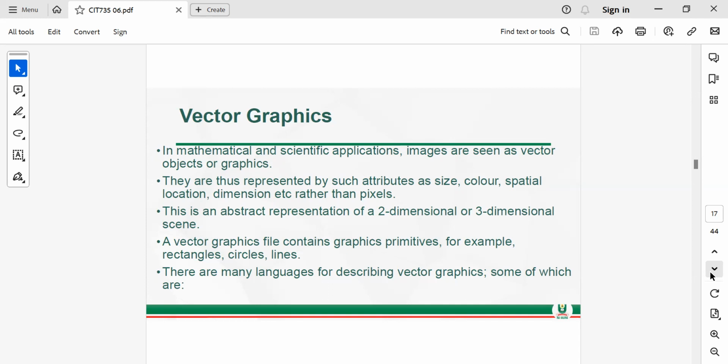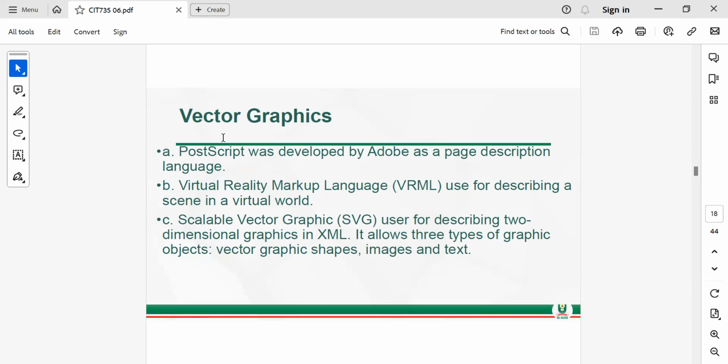And there are many languages for describing vector graphics, some of which are PostScript, developed by Adobe as a page description language. We also have Virtual Reality Markup Language, used for describing a scene in the virtual world. Then three, we have Scalable Vector Graphics, used for describing two-dimensional graphics in XML. It allows three types of graphic objects: vector graphic shapes, images, and text.